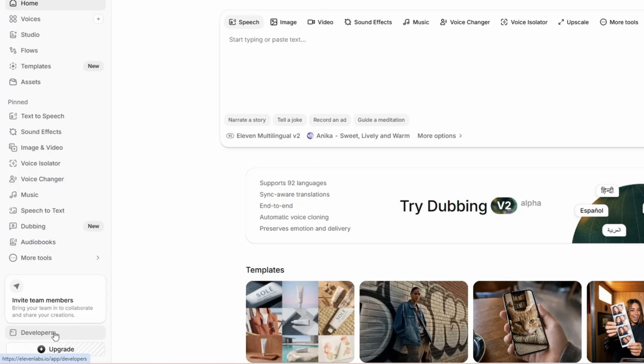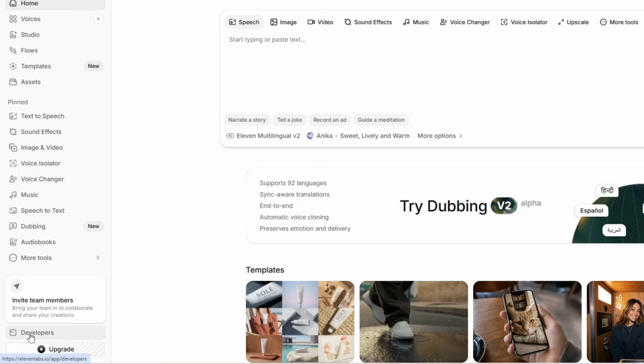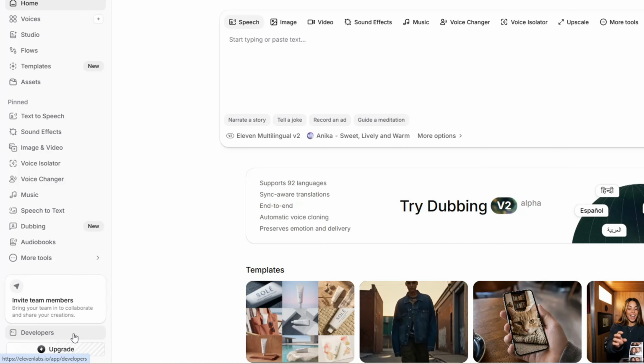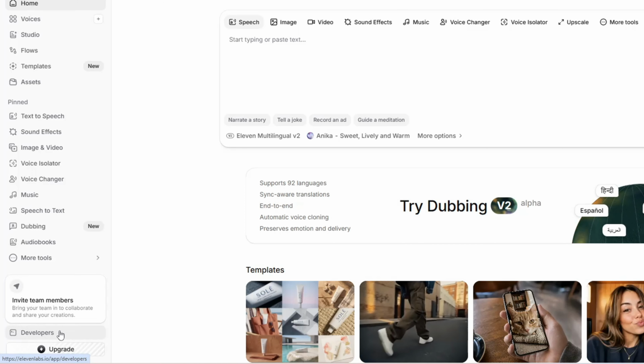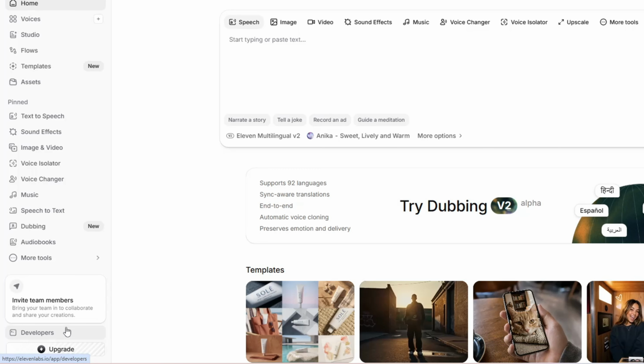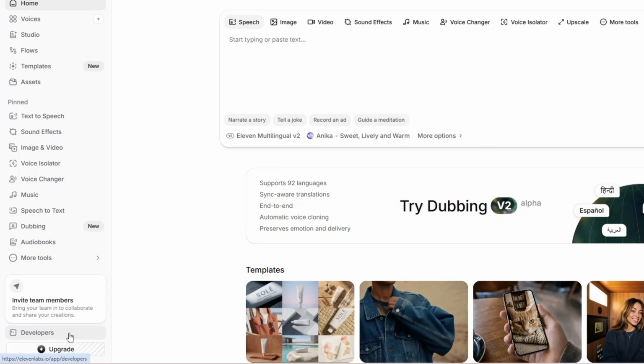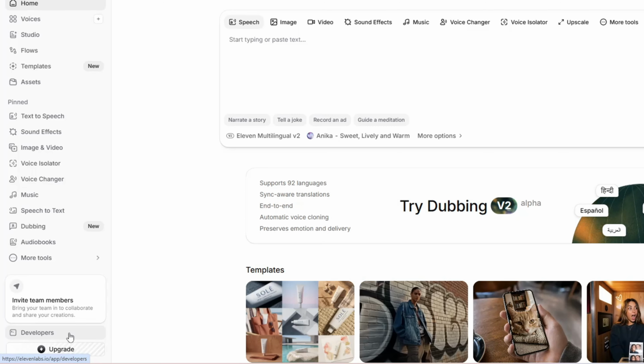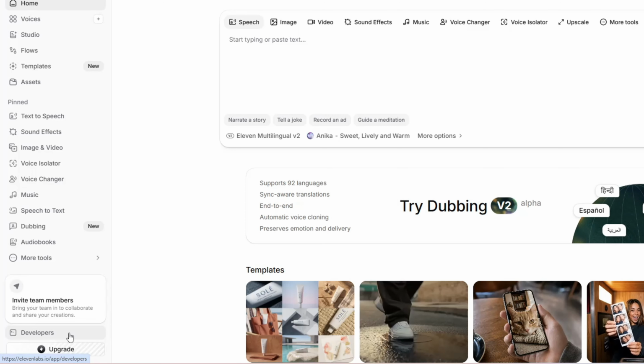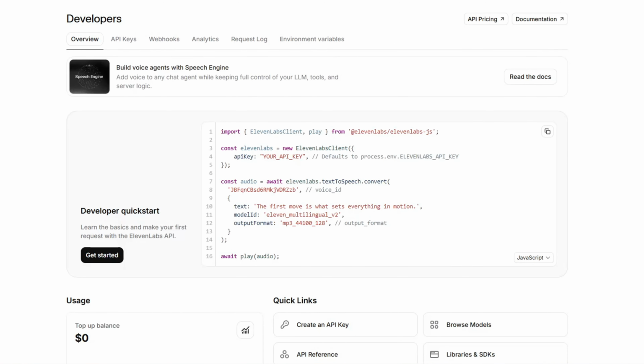Depending on the version of the layout you see, you may notice a Developers section, your profile icon, or an option called My Workspace. The exact label can vary slightly, but the goal is the same. This is where you will access your account and developer settings. Click on Developers section in the dashboard in that lower left area.